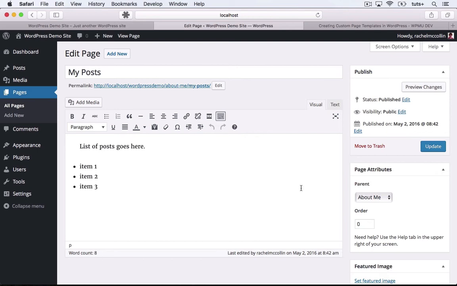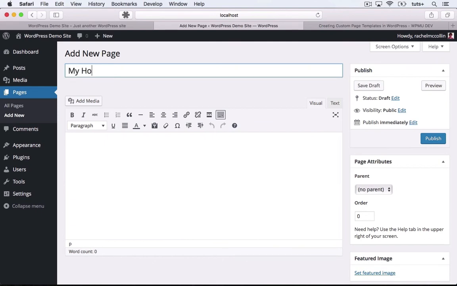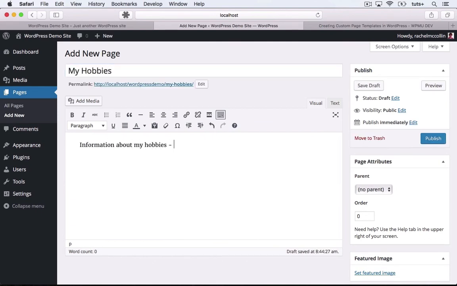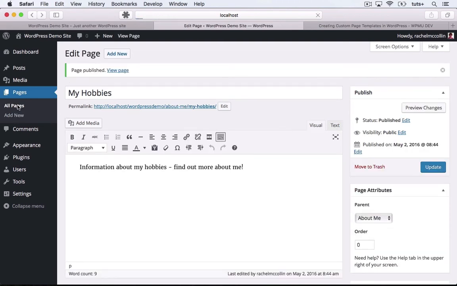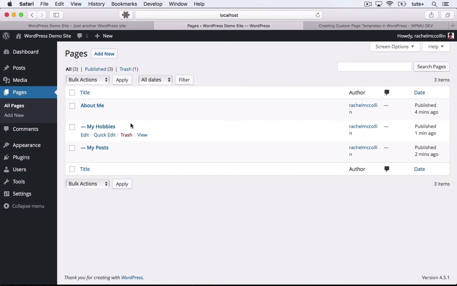So I'm now going to create another page that will also live in that hierarchy. Again, I won't fill out the whole page, but you can see what's happening here. And I'm going to give that a parent of About Me and publish it. And then when I go into the screen that lists all my pages, you can see that hierarchy shown up with this dash here, so you can see the structure of my site.